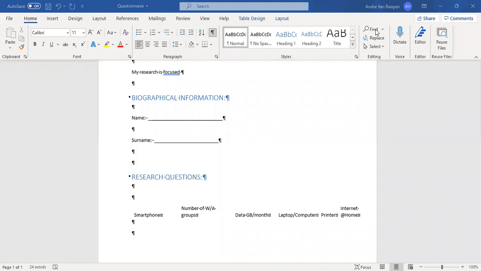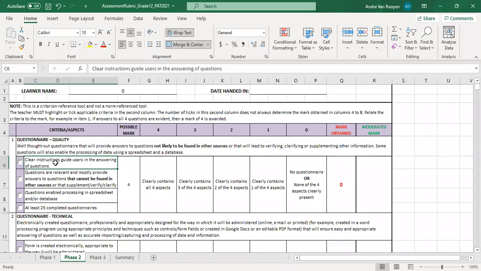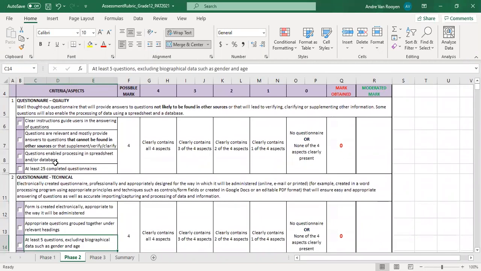Okay, so when you are done now with your questions under your research questions heading, there's a few things that we need to make sure of, so that you are getting all your marks for the questionnaire. So let's go to the assessment rubric now and check. In the assessment rubric, you get questionnaire marks for clear instructions to guide the user in answering the questions.